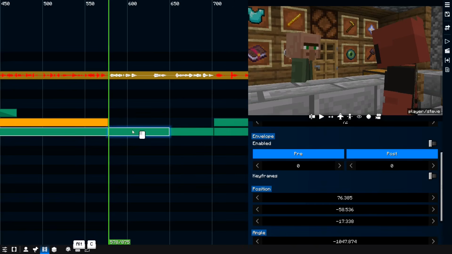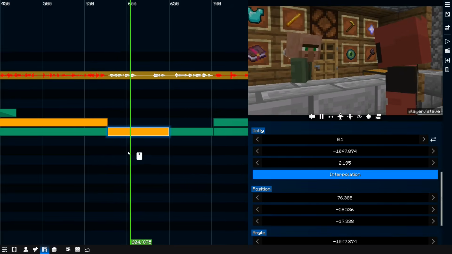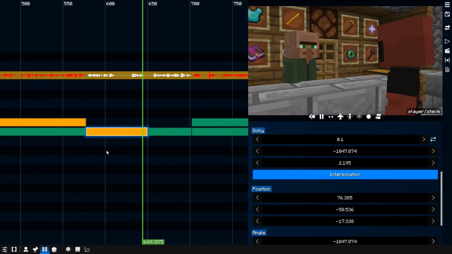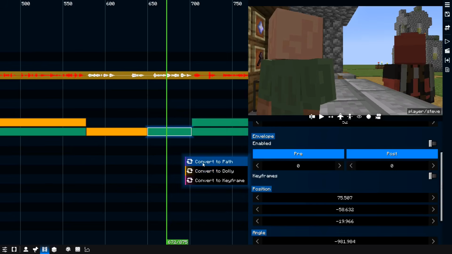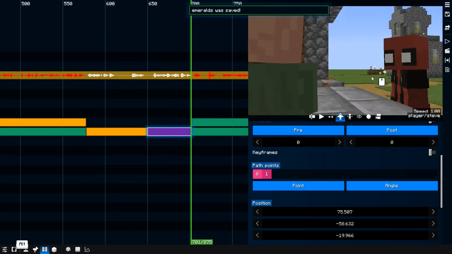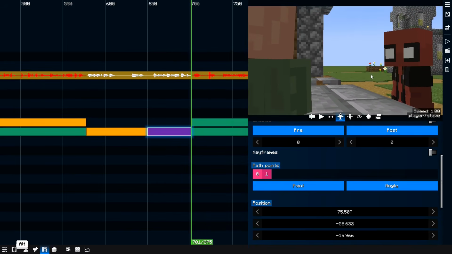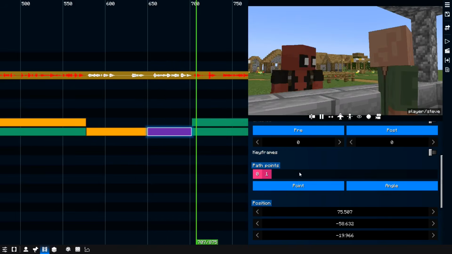And here also I want the dolly. Here I probably would like to have a path with the second point, move in that direction and zoom in.